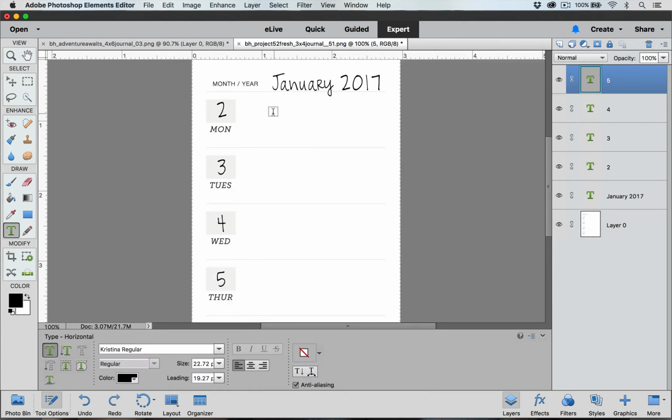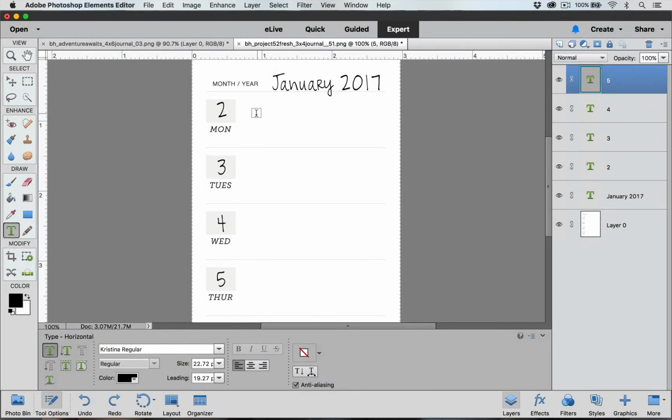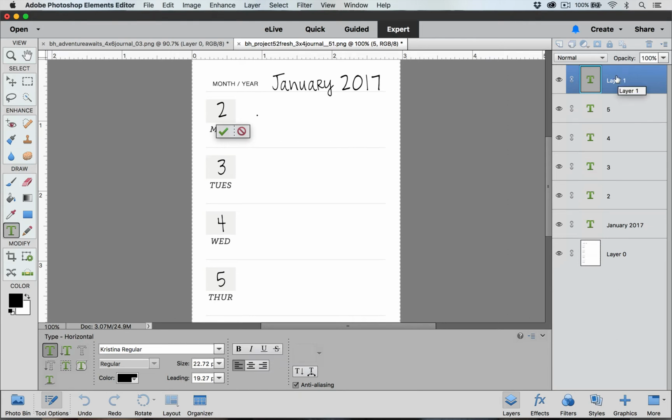Now we want to add some journaling in these different sections, but we want to make sure that we're not editing any of these previous layers that we've already used. So there's a little trick that we can do to create a new layer of type. With our type tool selected over here, we can hold our shift key and then click down. And you'll notice over here in the layers palette that it's created this new layer of type. That way we won't change any of the settings of our previous layers.